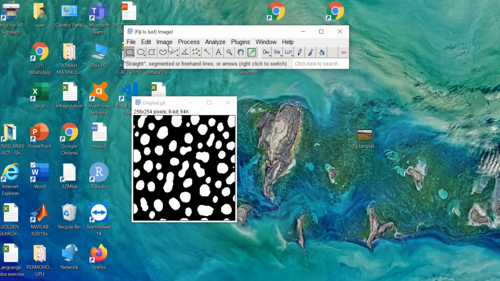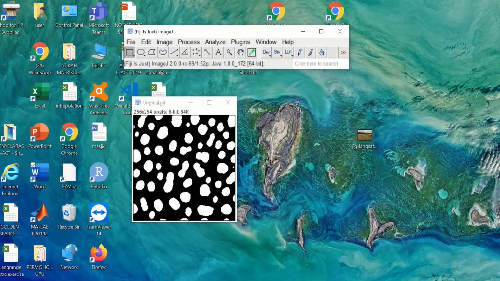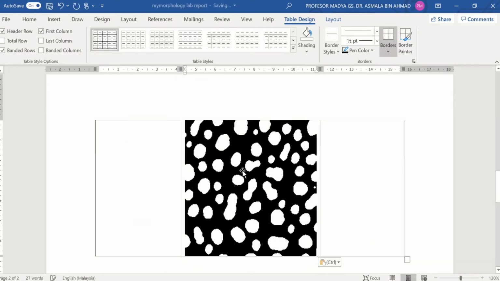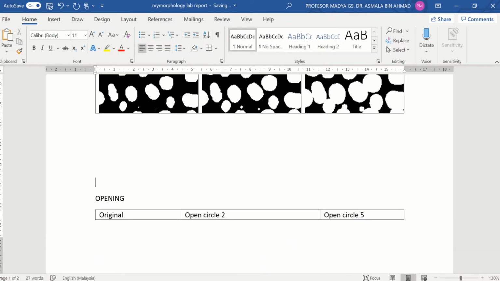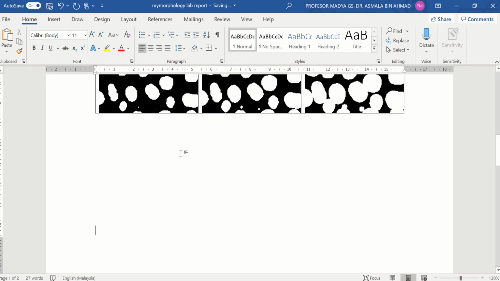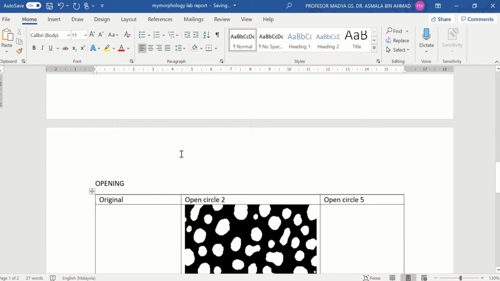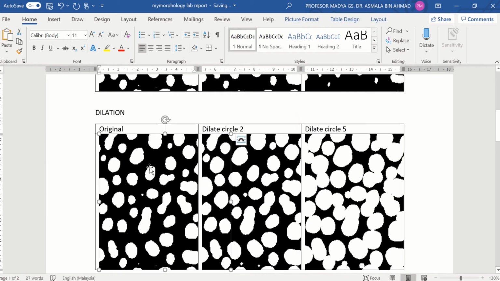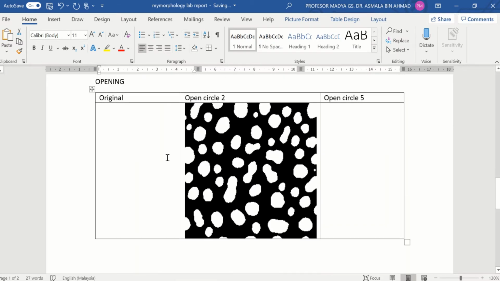If you want, you can straight away go to edit, copy to system, go to my morphology, and just paste under the open circle tool. So you can arrange this accordingly to make it easy for you to see the result. For the original, just copy the original image above, which you can take from the dilation. Copy here and paste to the original of the opening.